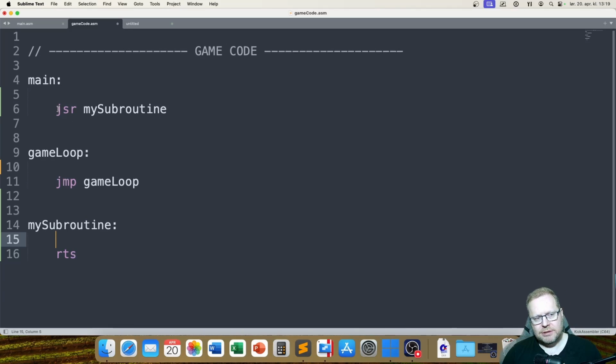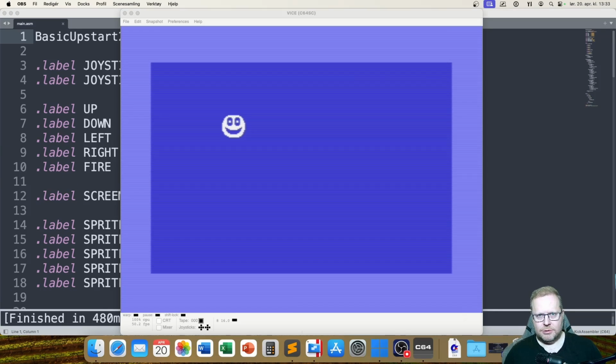And let's not forget, we run the subroutine by writing JSR and the label name. So that's going to start my subroutine, perform whatever was in my subroutine, and when we reach RTS, we return back here and continue the code. So that's a subroutine. So now let's look at an example.